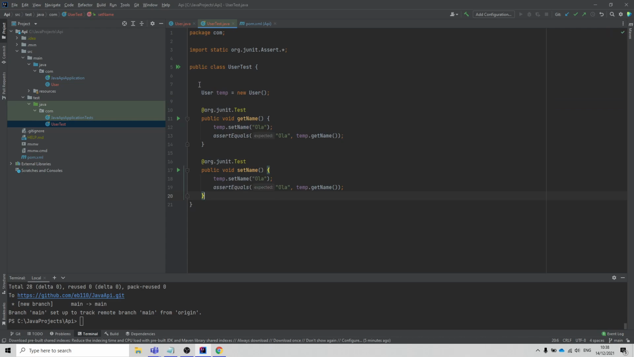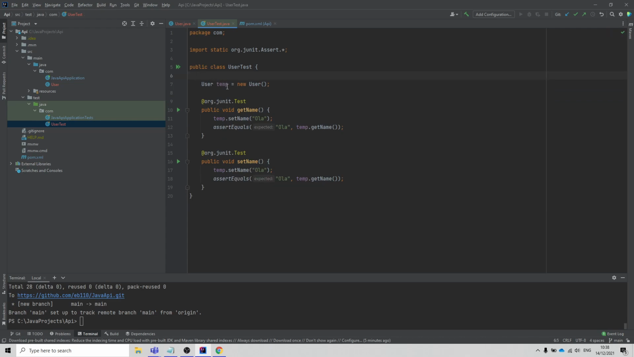Okay, so basically I instantiate the object of type user here, user temp. Then I'm just using set name. There's assert equals. Assert equals checks if the name provided by the getName method is exactly the same as the expected one, and the same situation happens here. Okay, so now we can test our application.